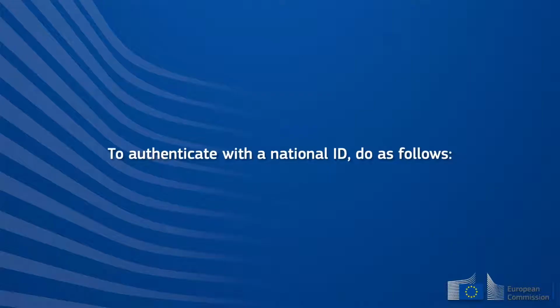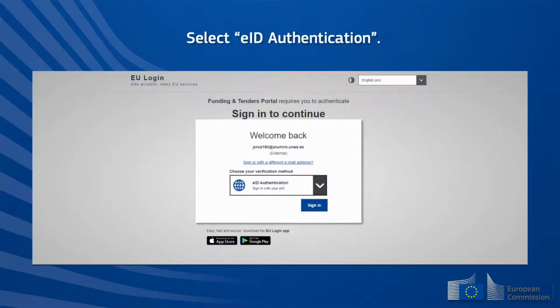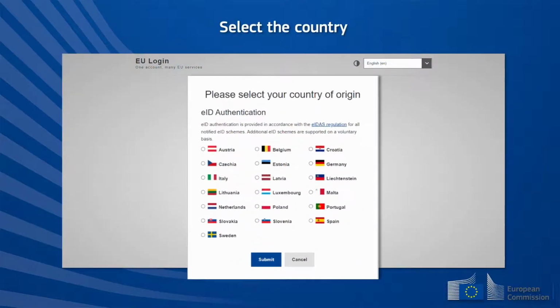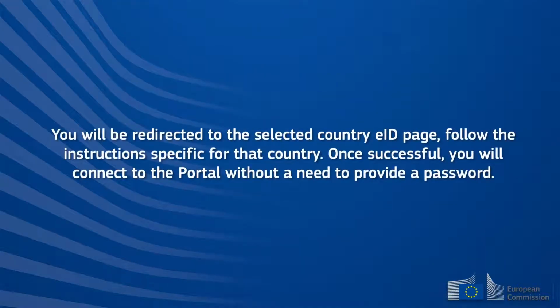To authenticate with a national ID, do as follows. Select eID authentication. Select the country. You will be redirected to the selected country's eID page. Follow the instructions specific to that country. Once successful, you will connect to the portal without needing to provide a password.